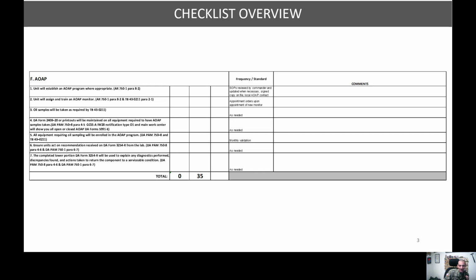We're going to be in TB 43-0211 quite a bit, along with DA PAM 750-8, right? We'll talk about how to email the lab to get your actual report of everything that is required to be an AOAP, and how to act on the recommendations received from the lab. And then finally, we're going to talk about completing the lower portion of the 3254R to explain any diagnostic discrepancies and so forth, right?